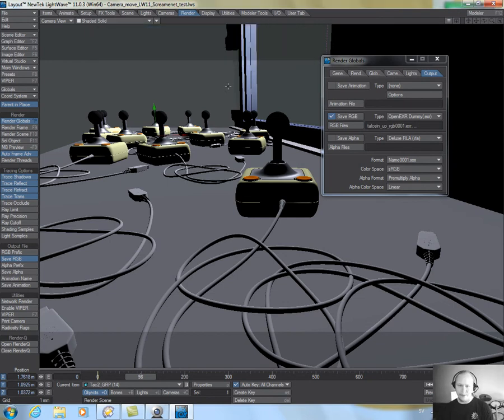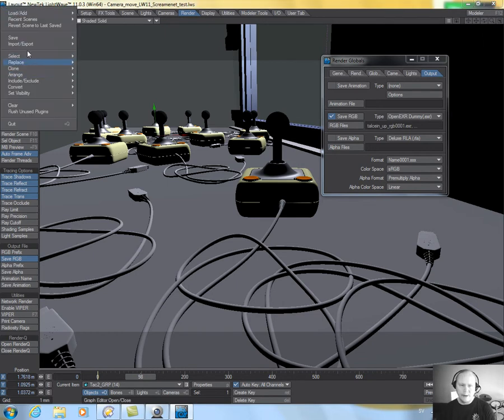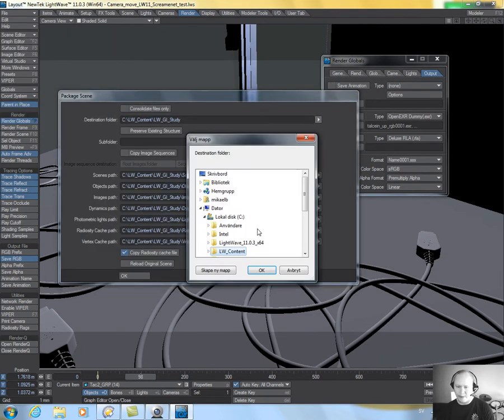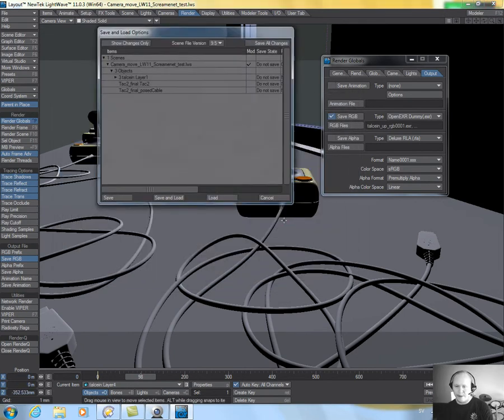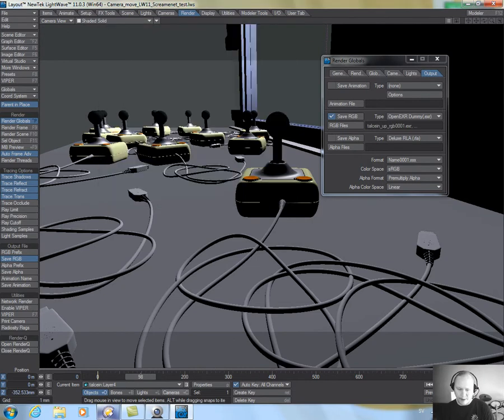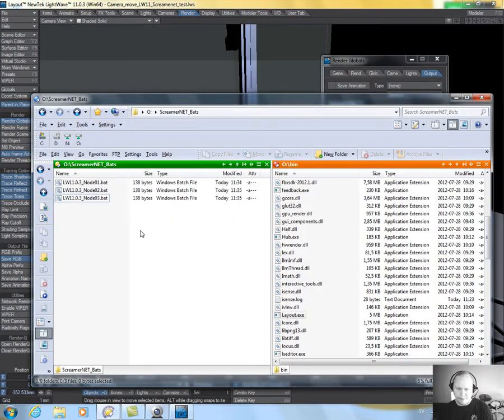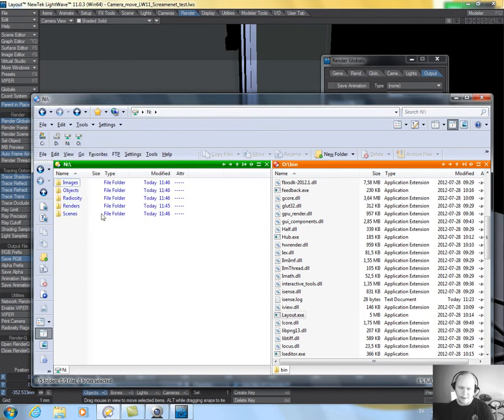Now I need to transfer this scene over to the ScreamerNET content. So let's go to import export, and let's use package scene. I simply select my N drive here, and let's hit OK. In this case I want to copy the radiosity cache file as well. So let's hit OK, and it's finished. If we bring up the N drive here, we can see that these folders have been created for me.